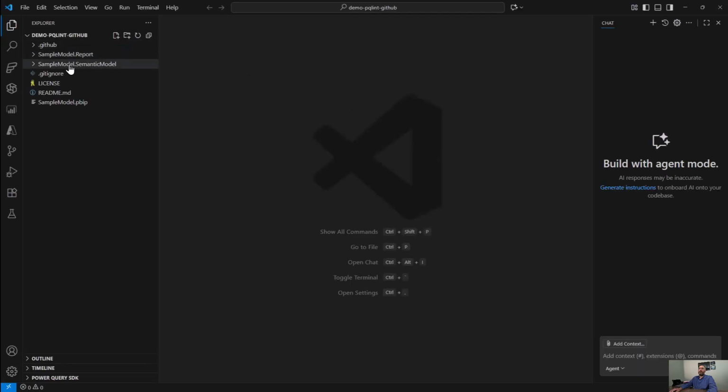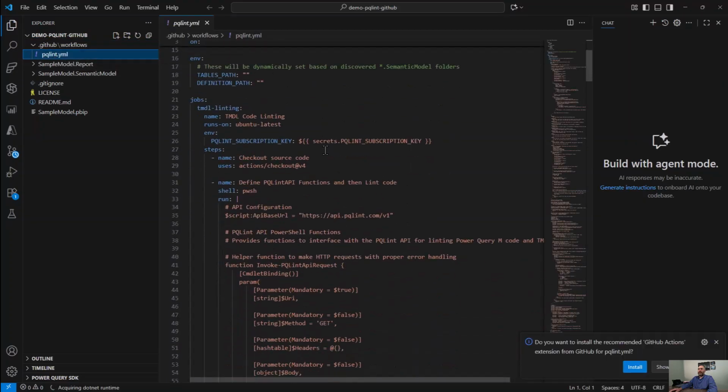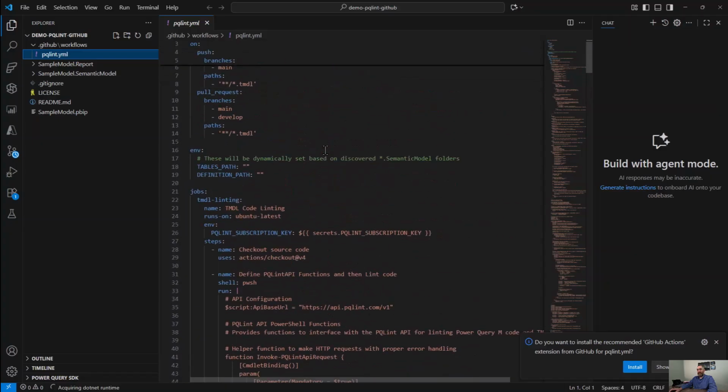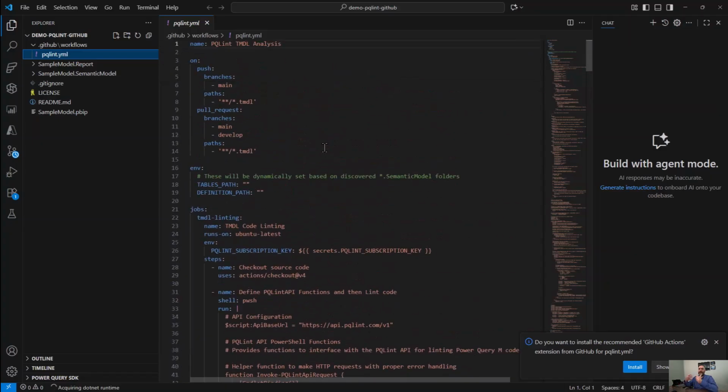So here you'll notice that it has downloaded the sample model as part of our template, but has also downloaded the code that we use to run the GitHub action. And so the idea is that anytime you make a change to any of the TMDL, the tabular model definition language that's in the PBIP file that makes up your Power BI Desktop report and semantic model, it will run through and execute through the linter and log any results.